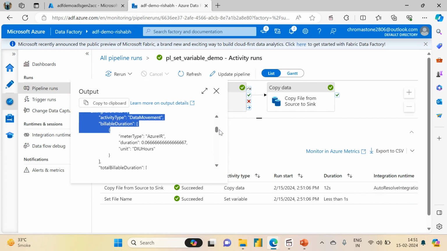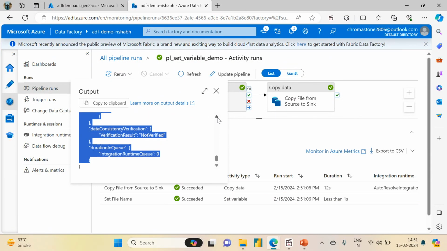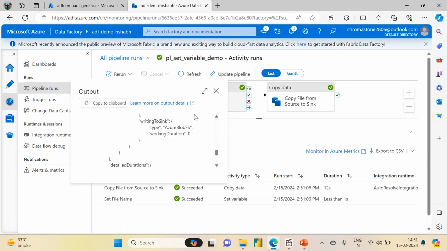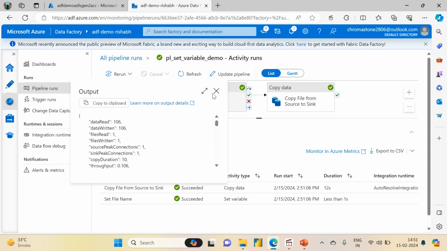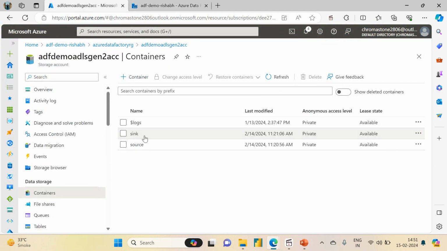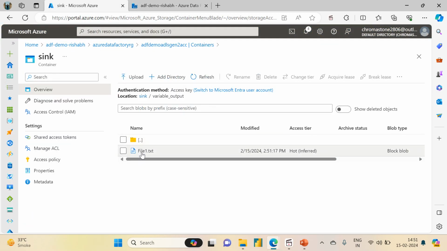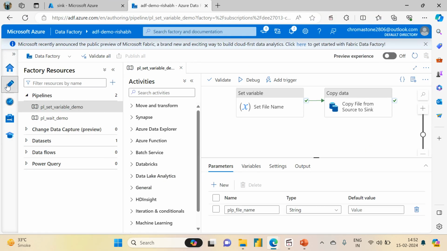Okay, so the file has been copied. I think we cannot see the parameters here. Fine, but the data has been copied. So if I go into sink, and in sink if you check the variable output, you have the variable output and the file here.